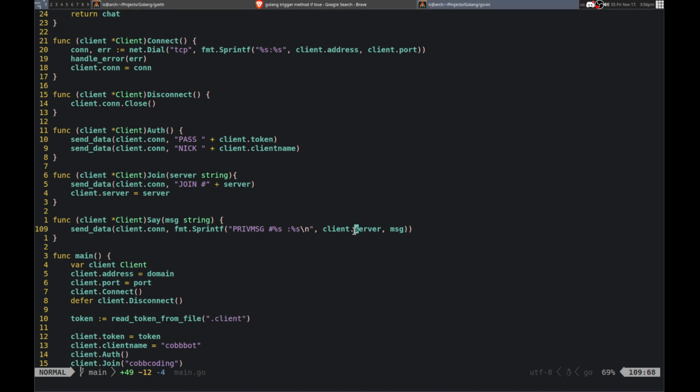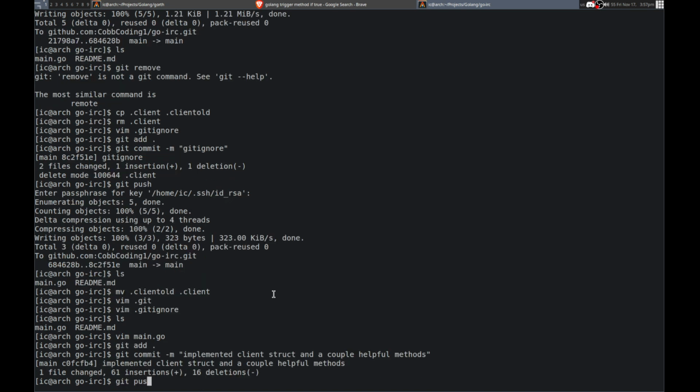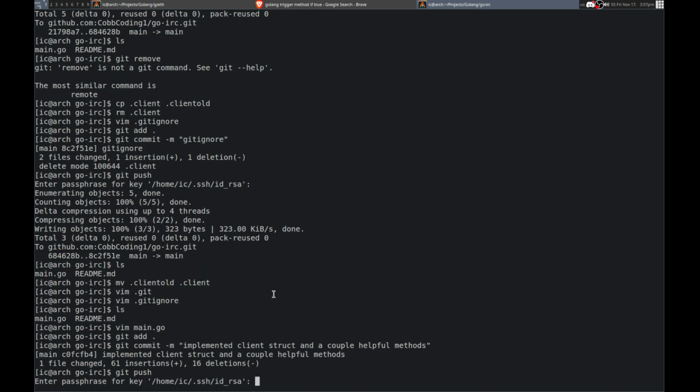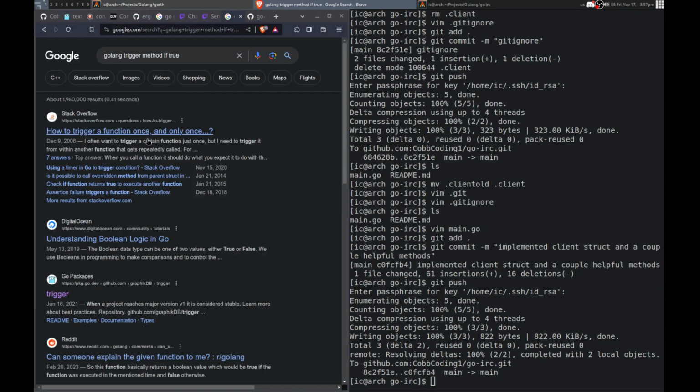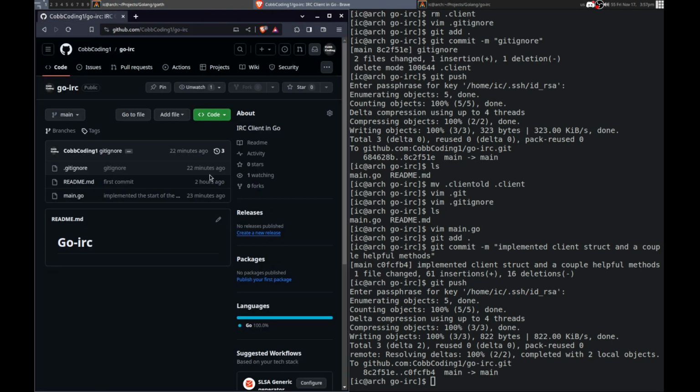So let me commit all this stuff. Okay. Yes, alright. So git commit -m. So basically implemented client struct and a couple helpful methods. Alright, so I will push that. Okay. And let's see. So let me close all these things because I don't need them right now. But yeah, so it is starting to take shape.